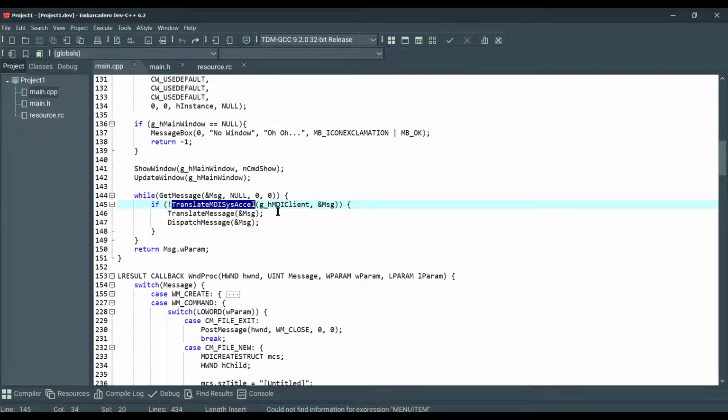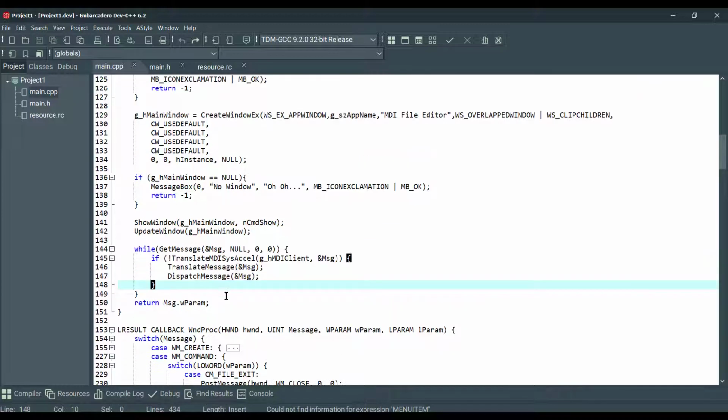This function translates WM_KEYDOWN messages into WM_SYSCOMMAND messages and sends them to the active MDI child window. If the message is not an MDI accelerator message, the function returns false, in which case the application uses the TranslateAccelerator function to determine whether any of the application-defined accelerator keys were pressed. If not, the loop dispatches the message to the appropriate window procedure. So as you can see, this is the main part.